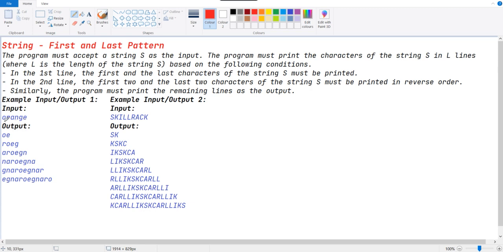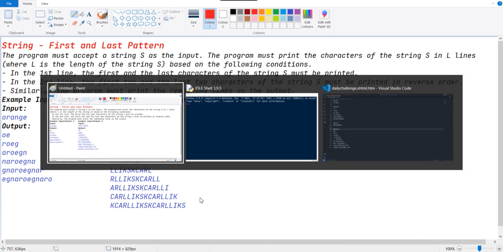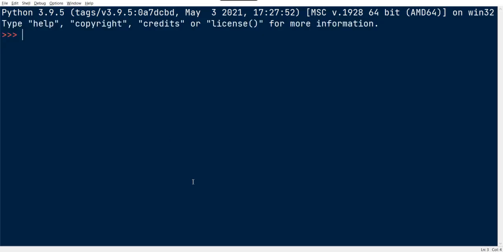Like here, the first character is O and the last character is E, so O E is printed. And O R, G E. The last part should be printed in reverse order, so it will be like R O E G, like that. We have to do that. So let's skip the explanation part and we'll solve this in a programmatical way.